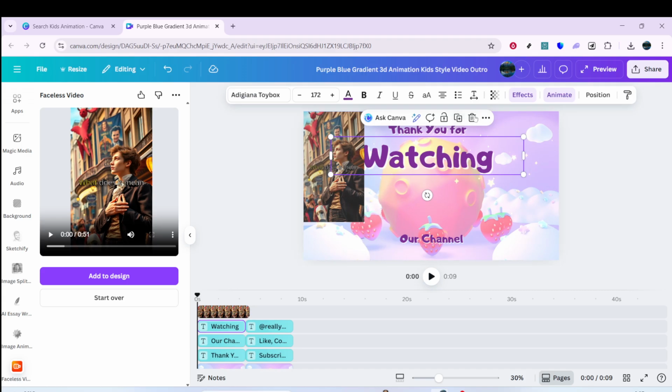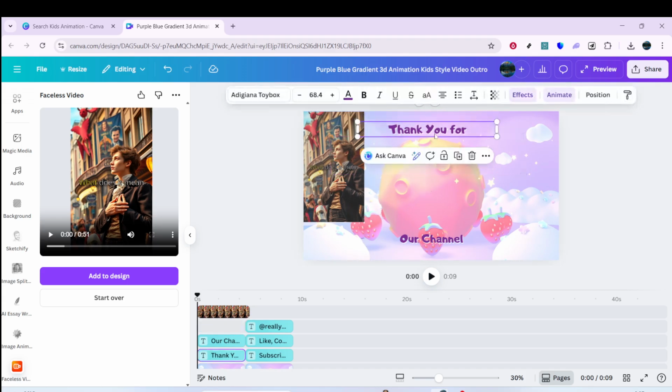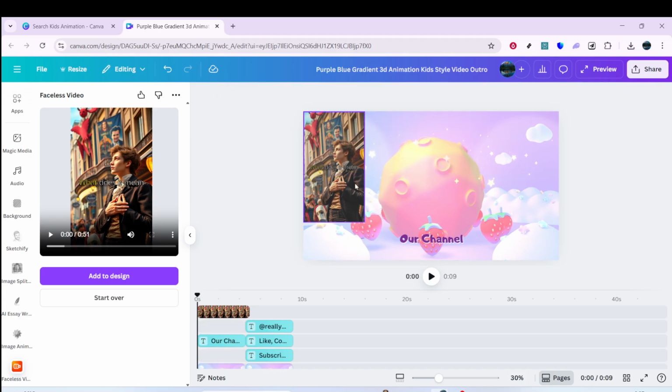That's it, a clean, AI-assisted faceless kids animation in Canva, built in minutes and ready for your story.